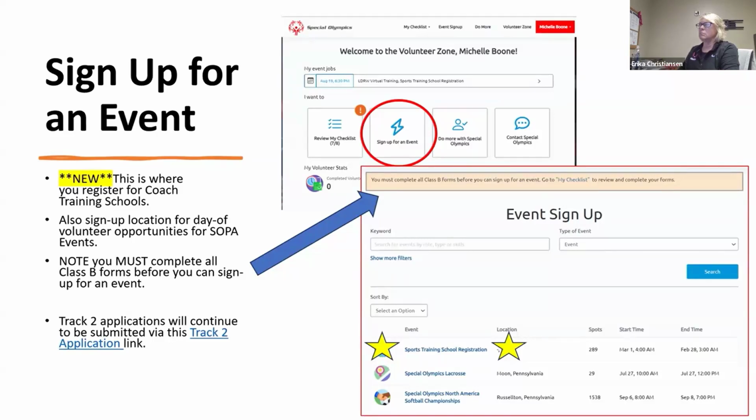As you start to direct some people in that direction, it's important for you to know that as well. But this is where we will do coach training school registration. Clearly we'll have a lot of those opening up here for the fall season. As you'll see just down below where the 2 yellow stars are, if you click on sign up for an event, you will see right there sports training school registration.